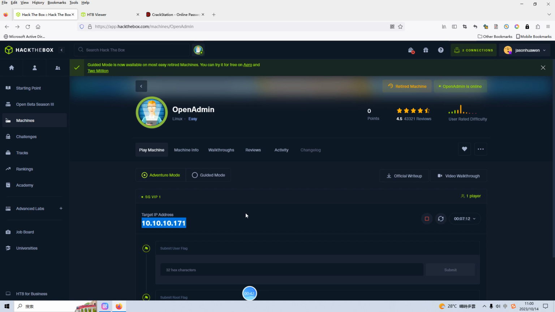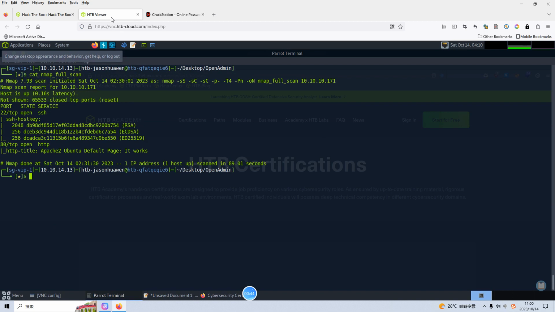We can switch over to the viewer of Hack The Box or the GUI of Parrot OS. As you can see over here, I've already done the nmap scanning with the usual options like the SYN scan, the version scan, the default script scan, and the comprehensive scan. From the nmap results, as you can see, there are two open ports. The first one is 22, which is running SSH.